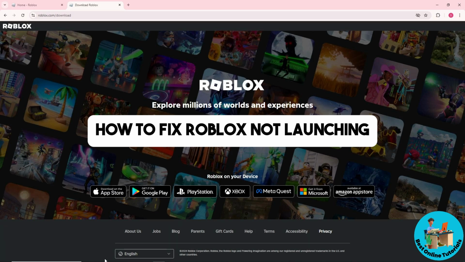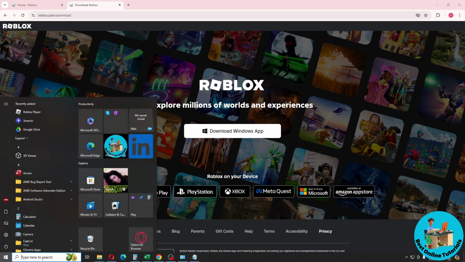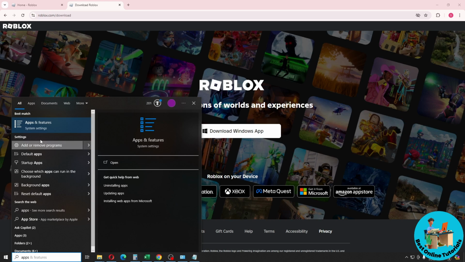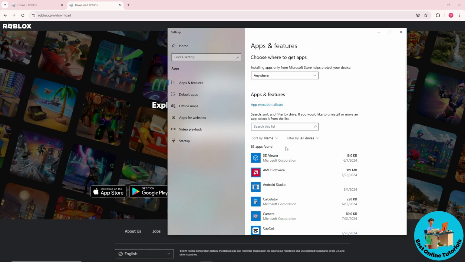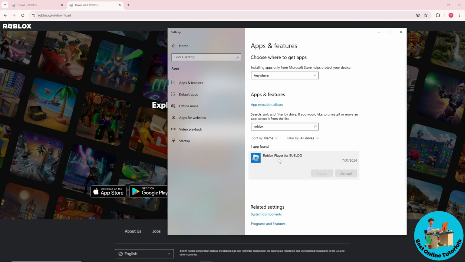So first thing that you will do is just simply go to your start menu over here, and now just simply search for apps, and as you can see, go for apps and features. So guys, from here just simply click on the search bar and search for Roblox. And from here, just click on it and click on uninstall and uninstall the application.